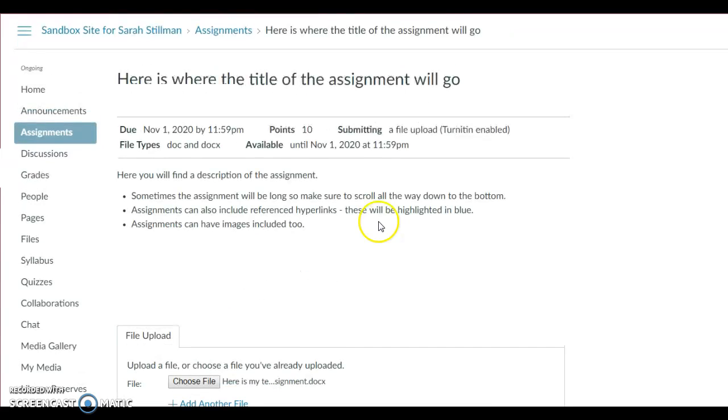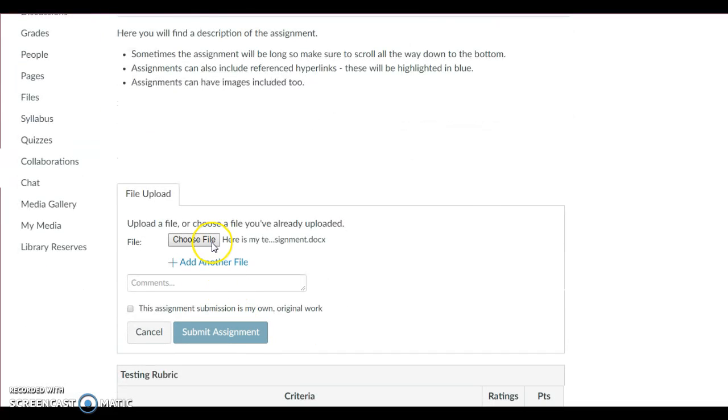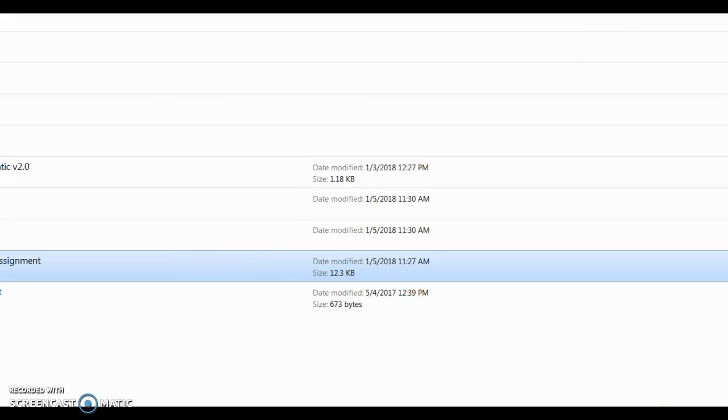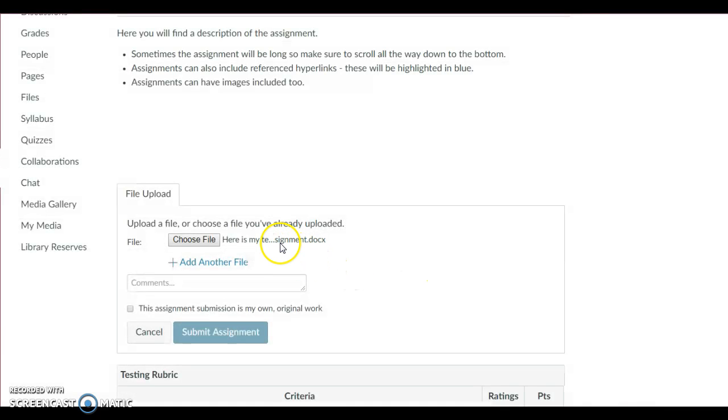For this assignment, we're expected to submit a file upload, so a file upload will be provided. I'm going to choose a file. And I can see which file I've uploaded by hovering over the file I've uploaded. It says, here is my test assignment. It's always smart to hover over it to make sure you've submitted the right assignment.